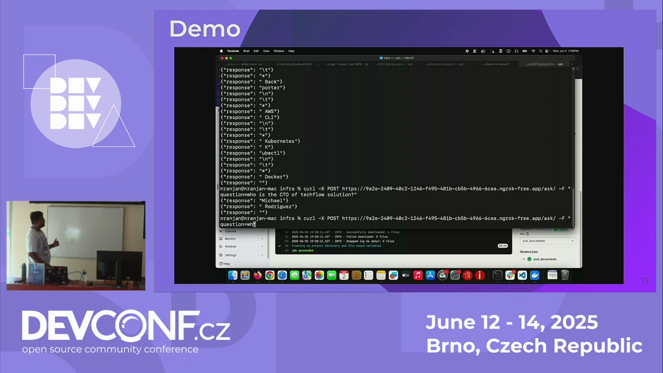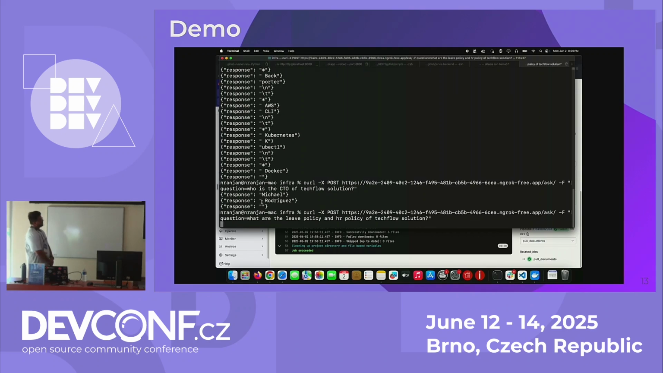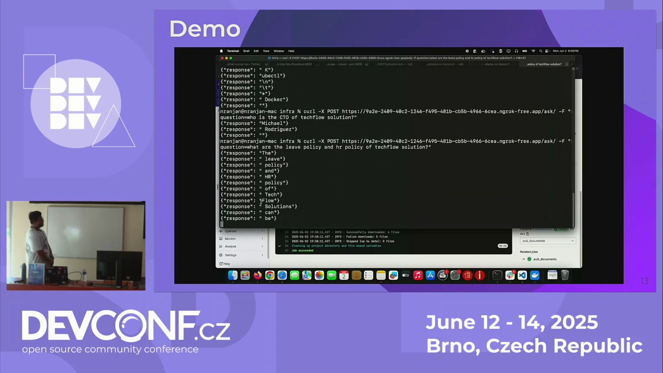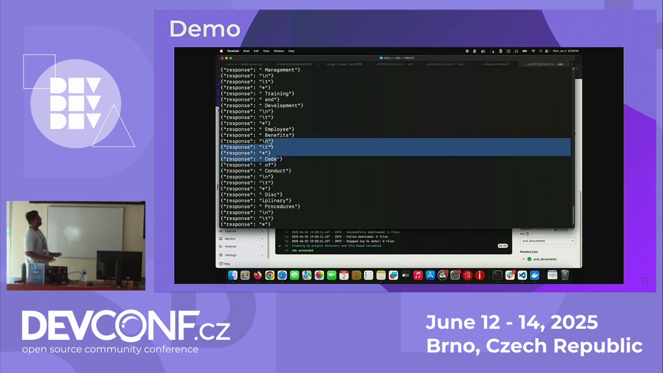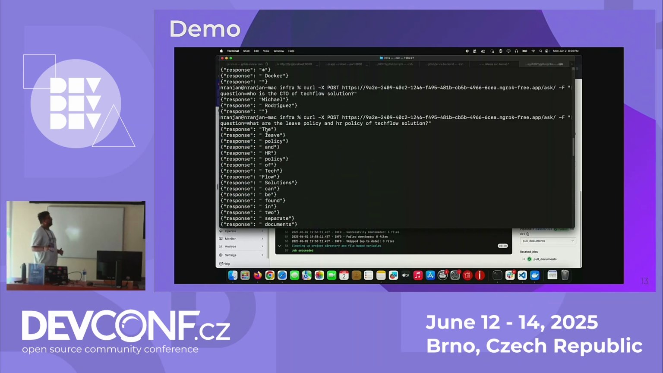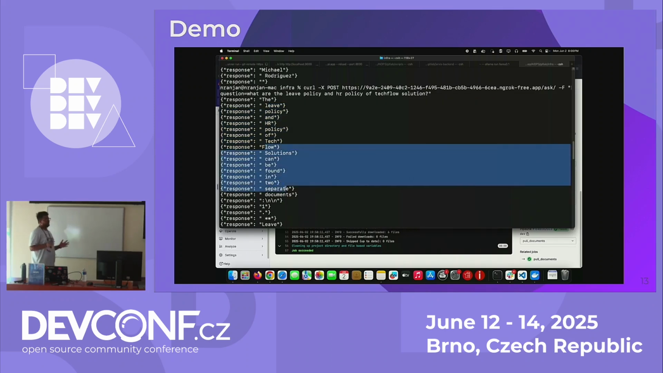I will ask a few more questions, like HR and the leave policy, because any organization has some kind of HR leave policy, so it should answer. So they are able to answer that. So our model is working properly. Now we can integrate it with our front-end application. So this was part A of the demo.